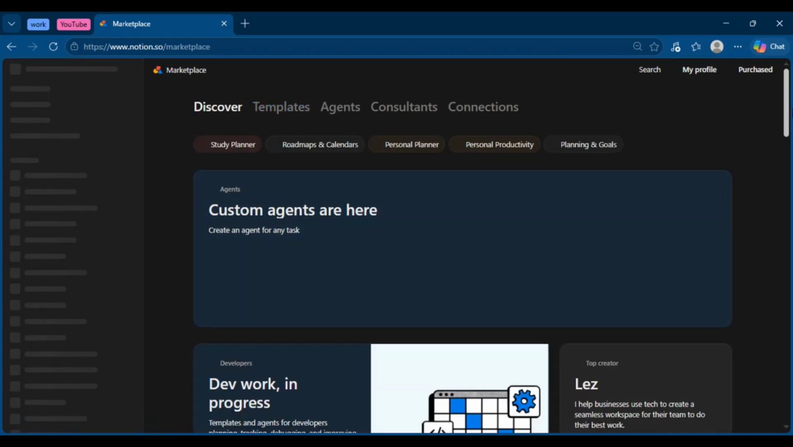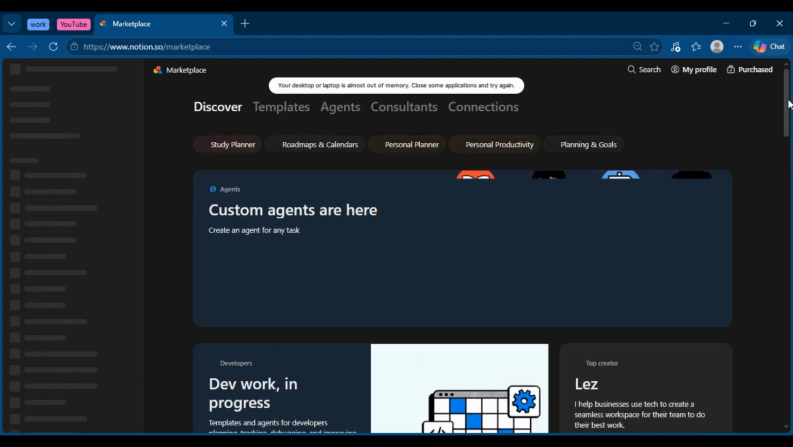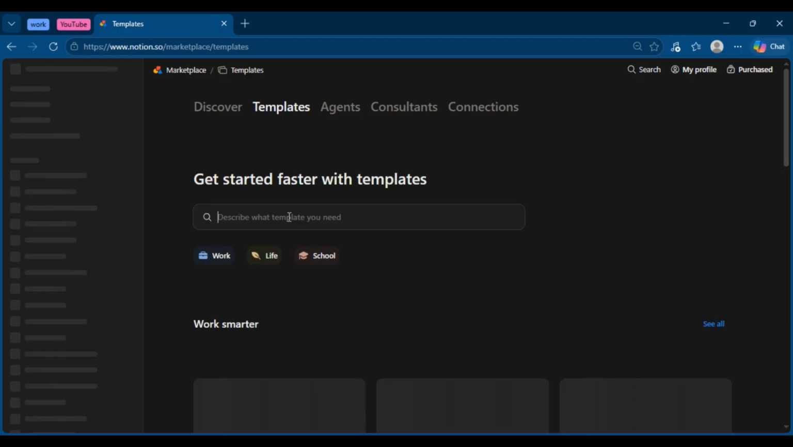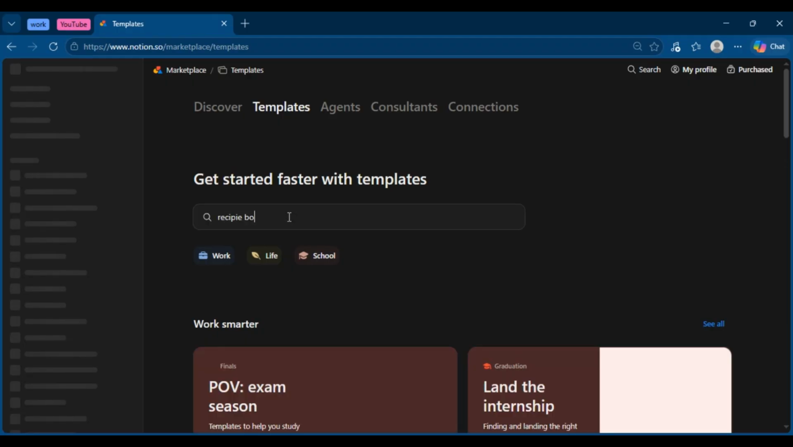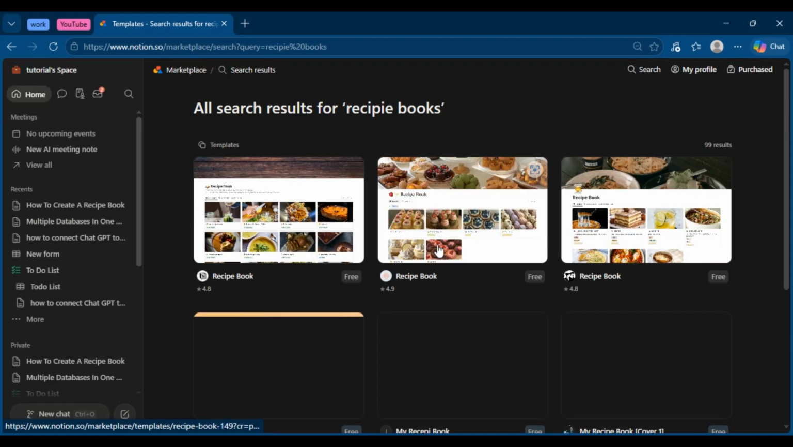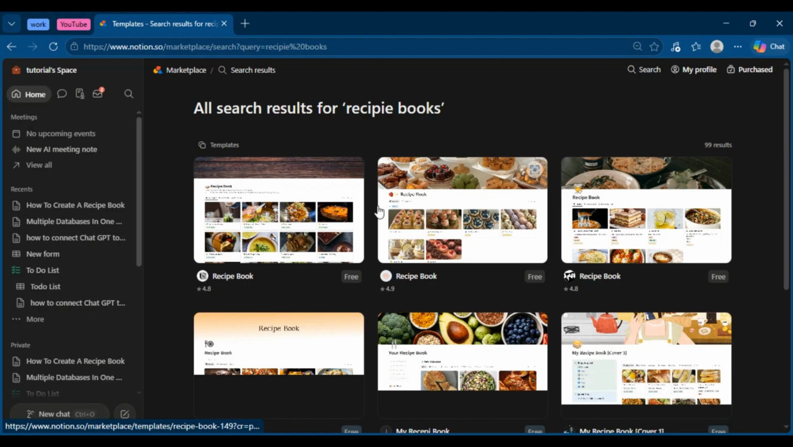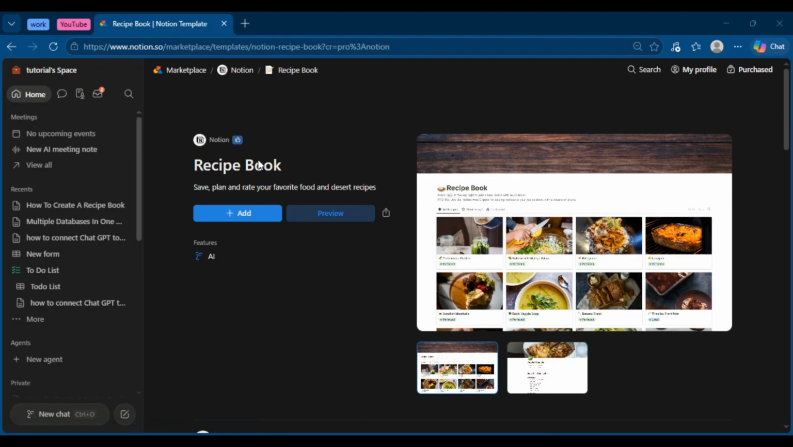After opening the template section, go to the search bar and type Recipe Book. You'll then see multiple recipe templates appear on your screen. Some templates are designed with image galleries, while others focus more on ingredients, categories, or meal planning. Take a moment to scroll through the available options and choose the one that looks best for your needs. Once you find a template you like, click on it and select the Add button. Give it a few seconds to load into your Notion workspace. After it finishes loading, your new recipe book will be ready to use.